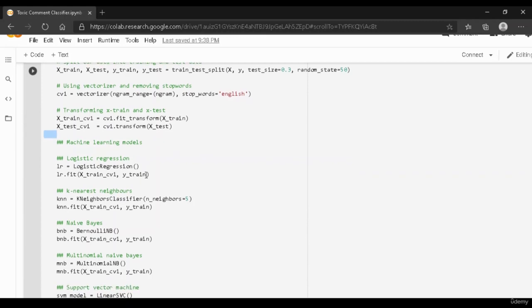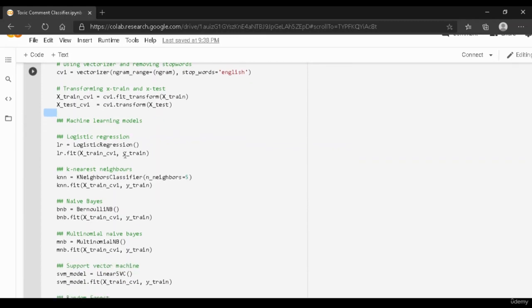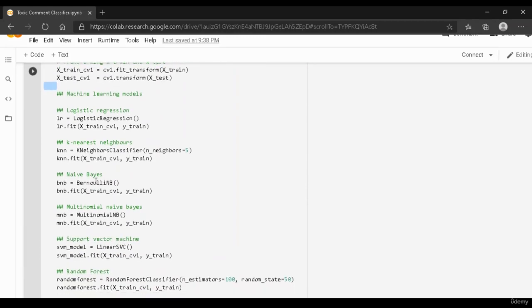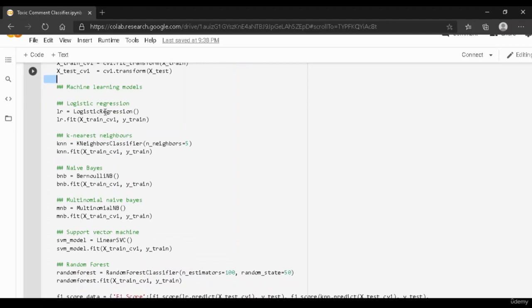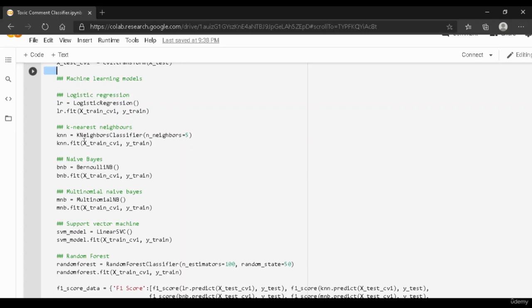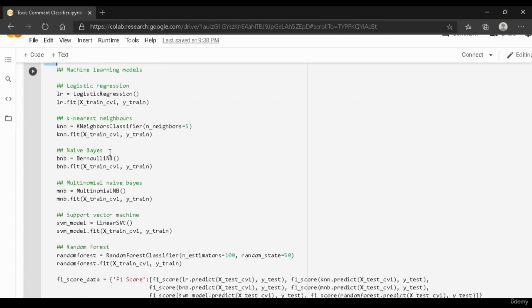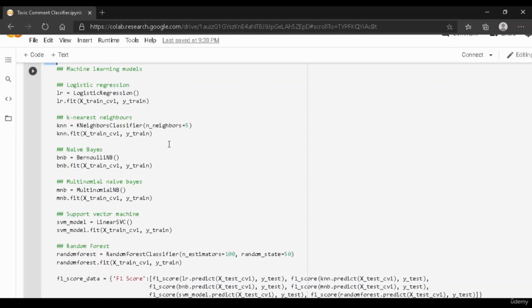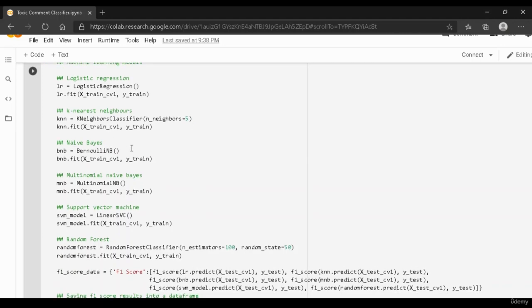And over here you can see that we have used all the machine learning models, whatever we imported. Like we imported logistic regression, and then we have fit the model on xtrain, which was count vectorized, and on the y-train. And then we use the k nearest neighbors. The total number of neighbors that we have selected here is 5. And then we have fit the KNN model on xtrain, count vectorized, and y-train.